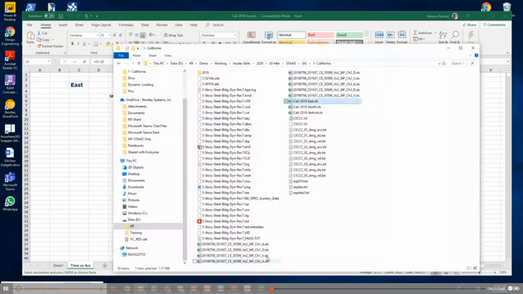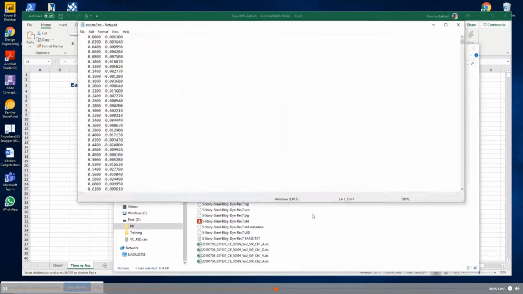Now, where do I want to put that information? I want to put it in a location where I can use it in my STAAD model. I've already done this once, so I'm going to show it to you again. I have these text files, and in STAAD.Pro, you can pull a text file with your time history data directly into the model. So that's where I'm going to copy this text into. Let me go to this EQ data 2.